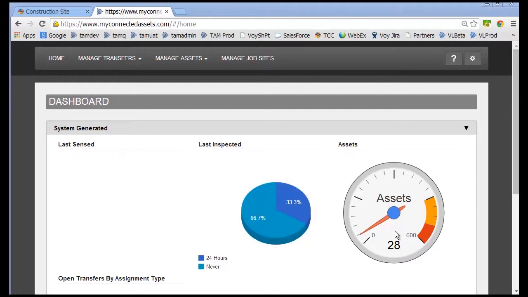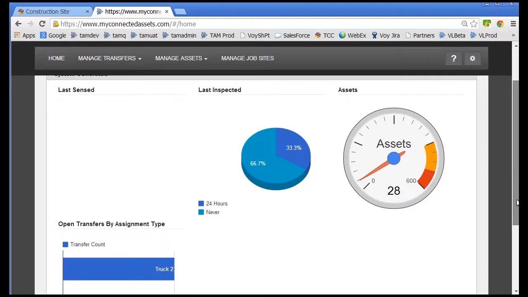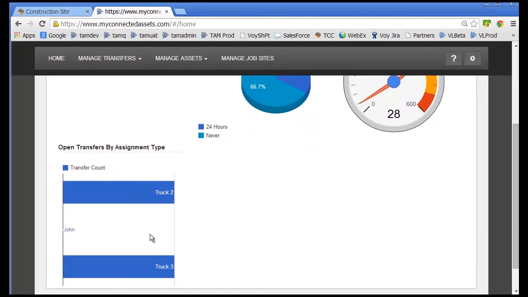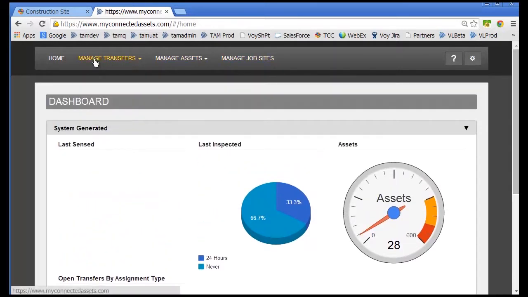The asset count widget displays the number of assets purchased from the SciTech store and the number of assets added to the database. When the two numbers get close, it's time to contact your dealer to buy more assets. Open transfers by assignment type shows how many transfers are still open and have yet to be closed for each assignment. Now, let's take a look at the main menu.